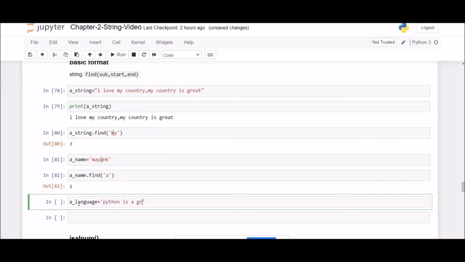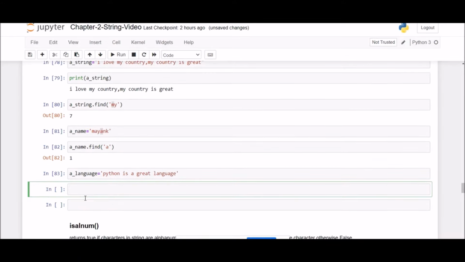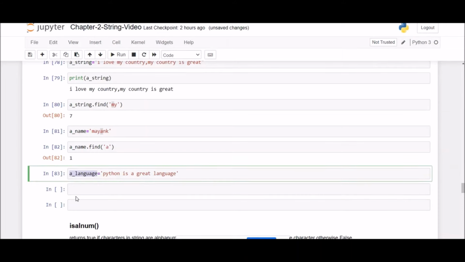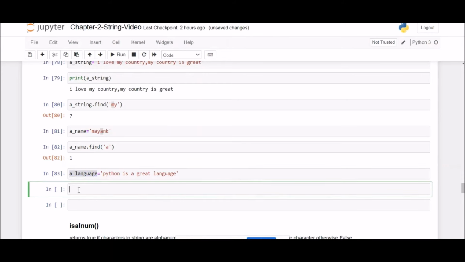Python is a great language. I'll execute this. Now I want to see if the string contained in the variable a language contains the word great. For that, I can use the find method. I'll pass the string I want to search for, which is great, and I want to search for great in this variable a language.